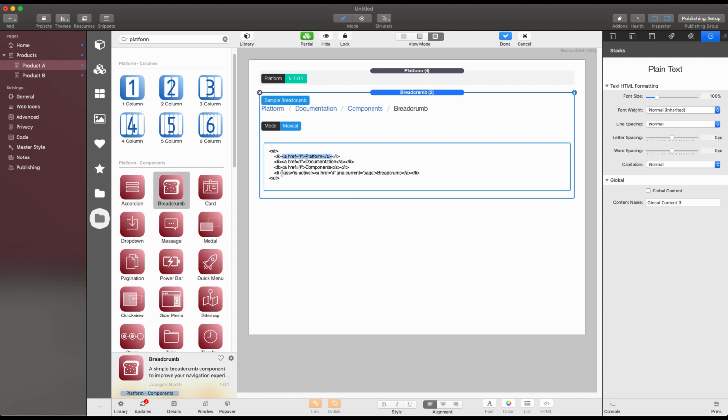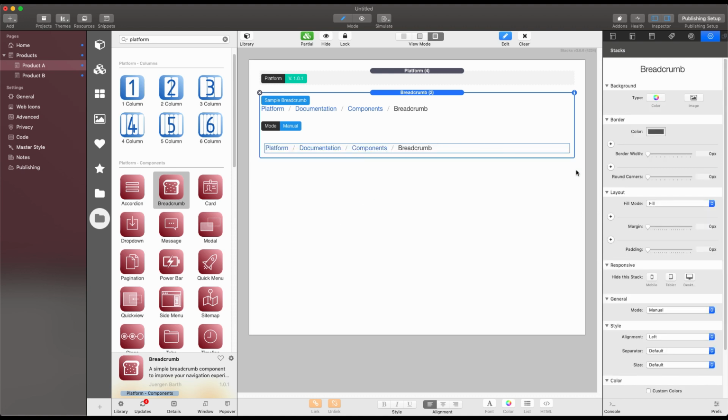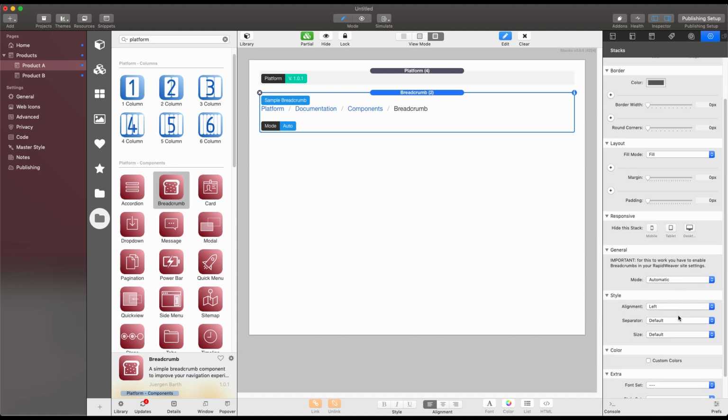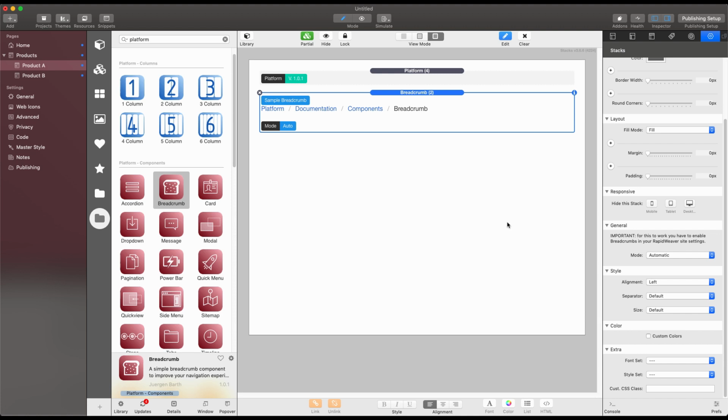For the active page, by the way, you have to also add this class. So if you need a little reference, look on the documentation page or just drop a fresh breadcrumb stack onto your page and copy this. Now let's move back to automatic mode and have a look at the other settings which are available.